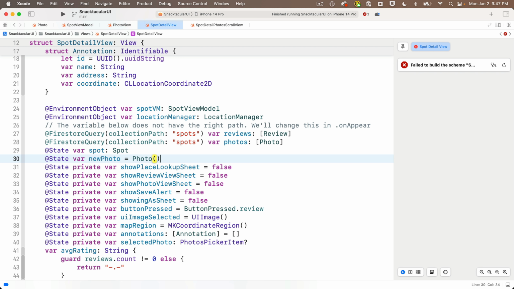I can't do that with spot because this is being passed in from the prior view, and spot also changes. So that needs to have the state property wrapper in front of it, but it can't be private. It's got to be visible to other views. But you can put private in front of var for the new photo if you'd like. And then I'm going to jump to where I call photo view.